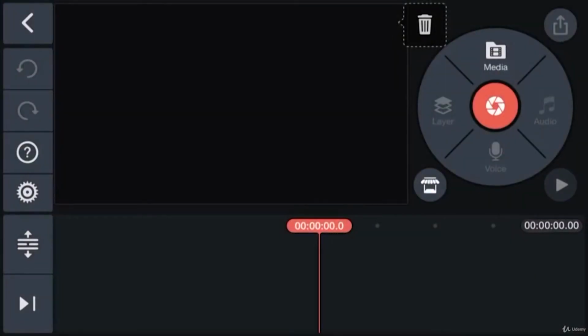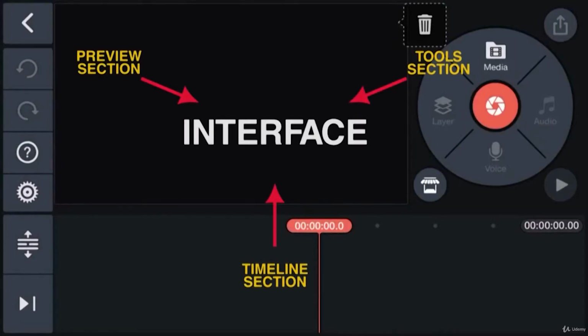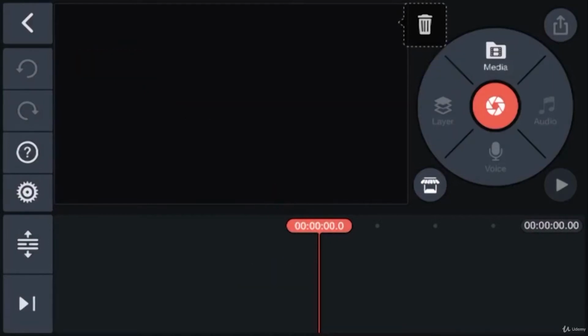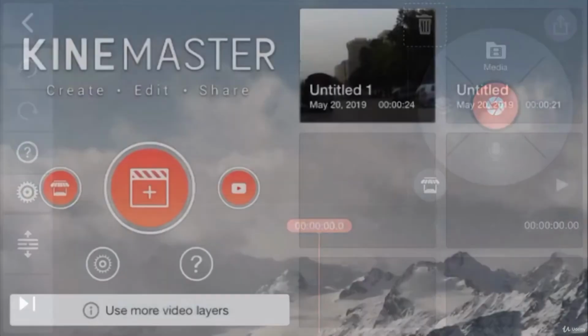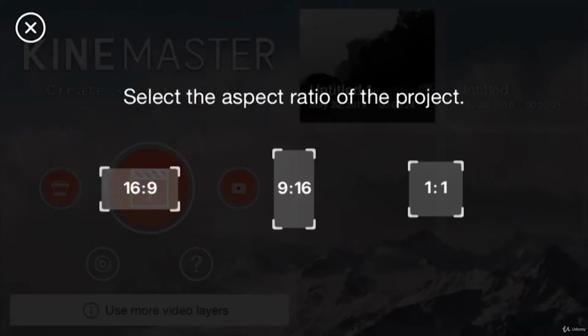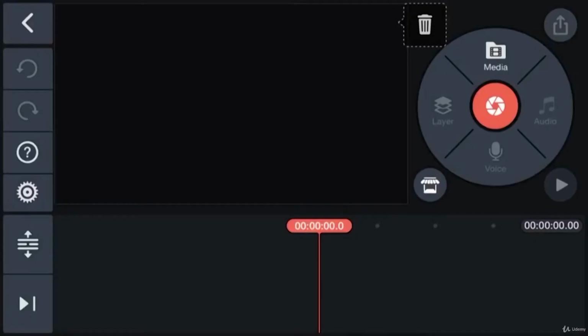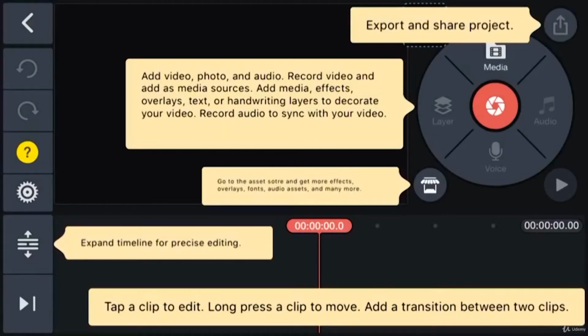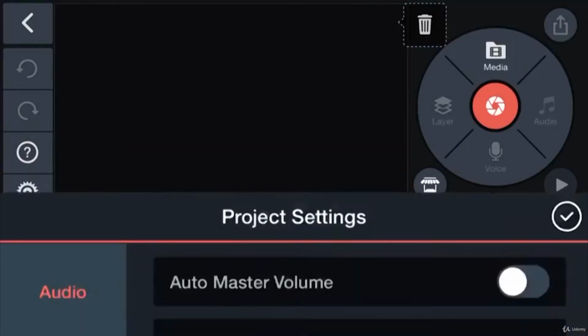Here we are. This is the interface of KineMaster app. It has 3 main components: the toolbox, the preview window, and the timeline. Now let's understand the bunch of icons on the left hand. This icon is called the back button. It lets you go back to the main window. The next 2 buttons are undo and redo. Then comes the help button. The next is the settings button.